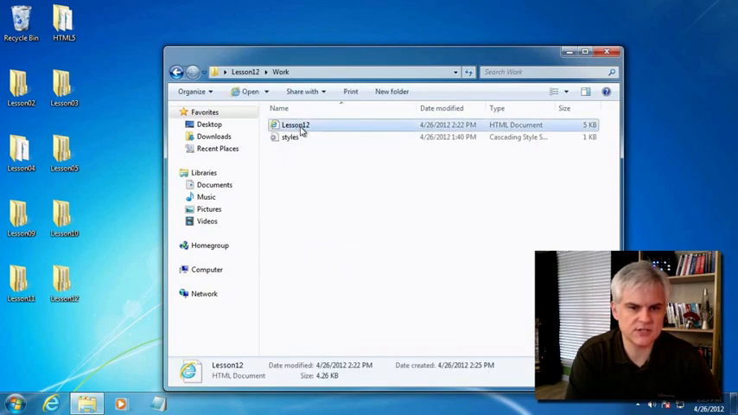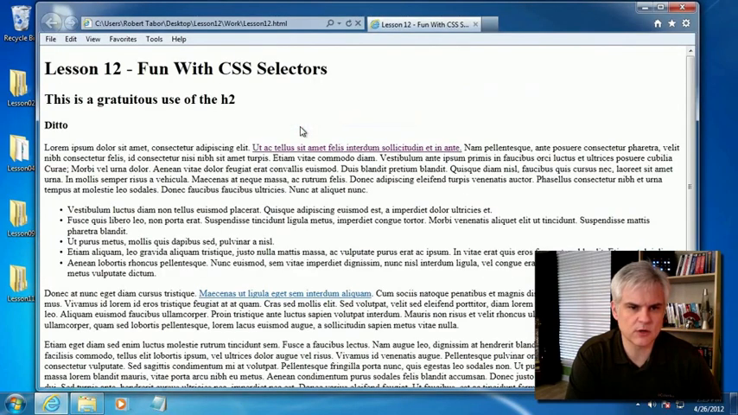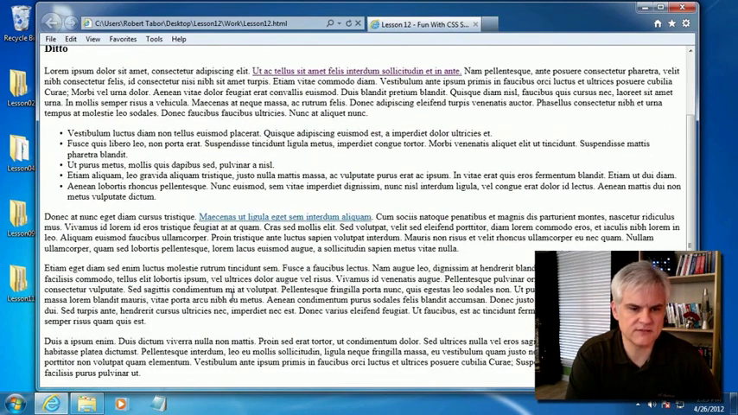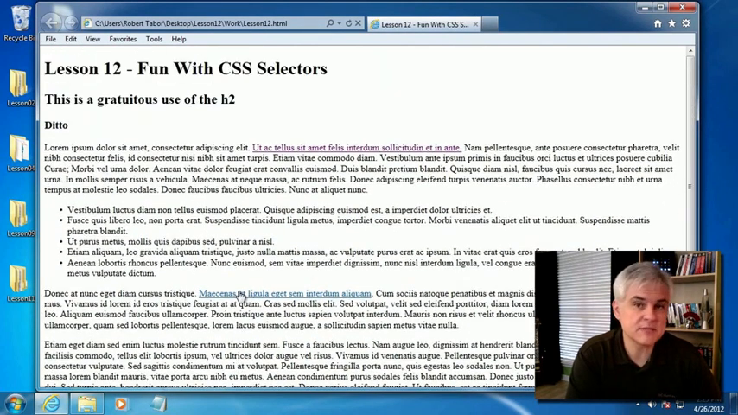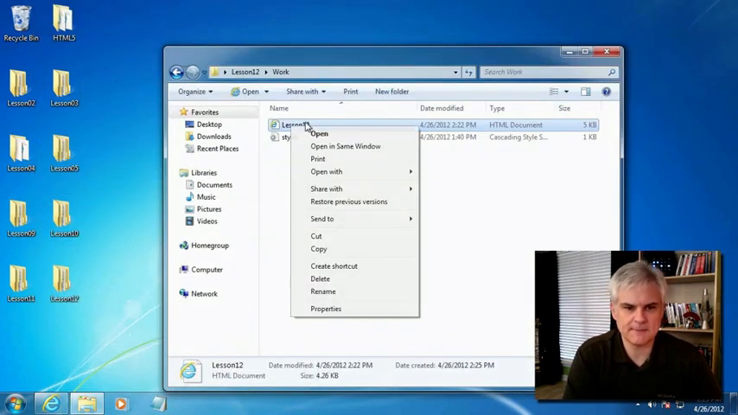And what I want to do is just double click on the lesson 12 in the work folder so you can see that we have a web page with a bunch of nonsensical lorem ipsum text, which can be generated, just a bunch of Latin, Pig Latin, I'm not sure exactly which, and it's just marked up with a bunch of HTML.